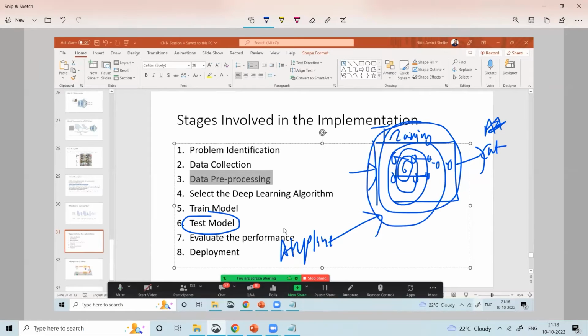Once we get to know that my model is performing fine, I'm passing an airplane image and getting airplane as output, I'm passing a cat image and getting cat as output, that means I'm getting good performance. Then the final step is deployment, so you can use this model in the real world now, because the performance is good. So these are the 8 stages that are involved in any implementation.